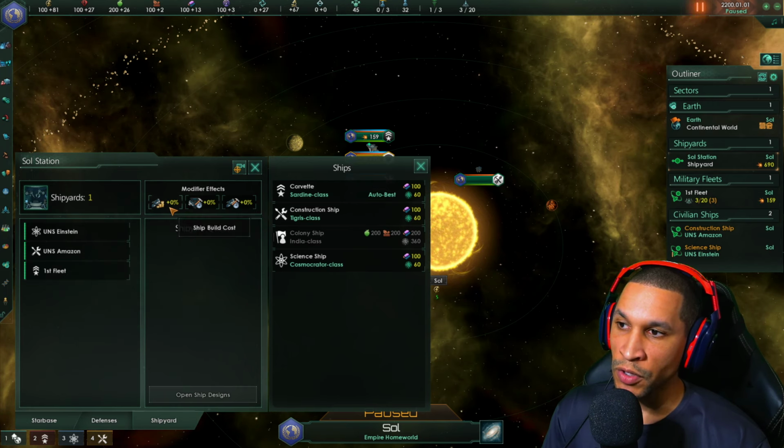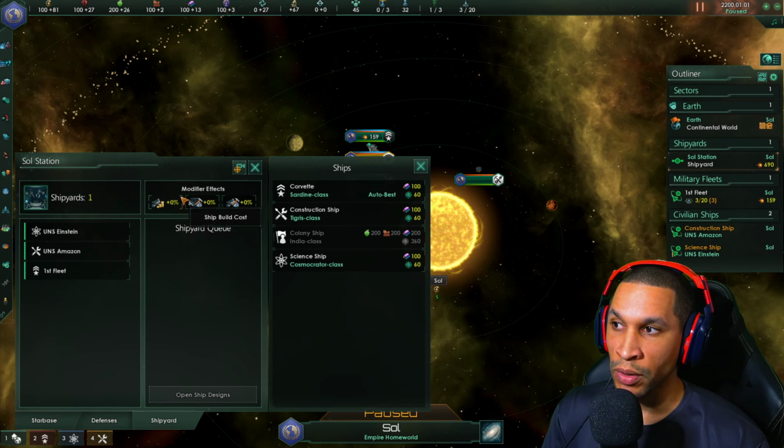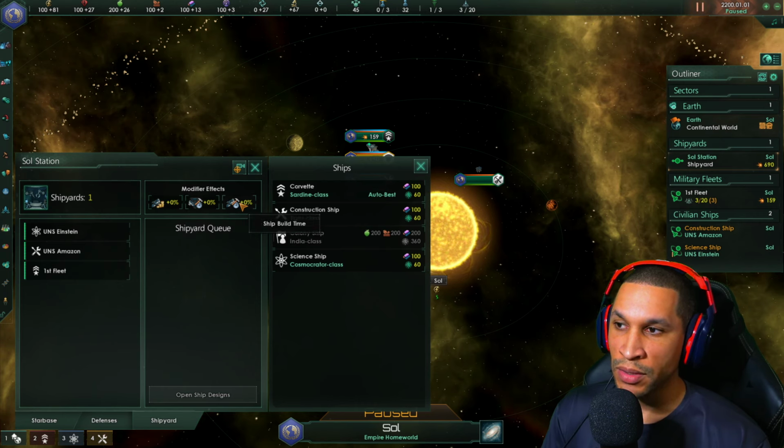And if you have specific types of modules or buildings on your starbase that modify your shipyards, you will see those modifications here. In this case, right now, we have no modifications to my station that will do things like decrease build cost or increase build speed, or build time.